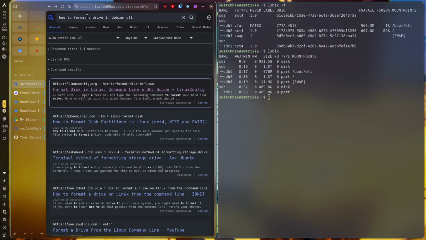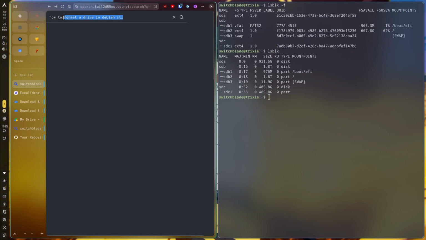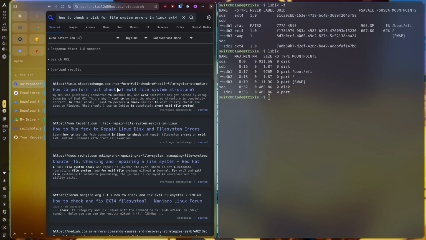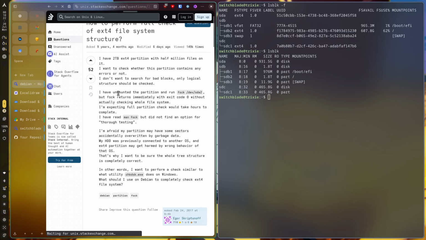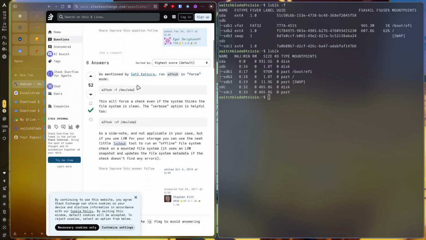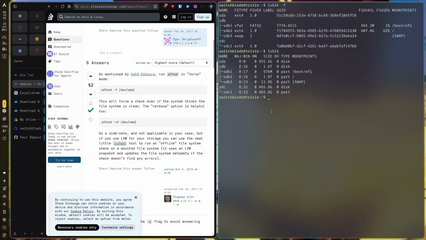How to check a disk for file system errors in Linux? ext4. This is very good. e2fsck. fsck is file system check. In force mode, /dev/sta would be correct, right? Yes. sudo apt install.